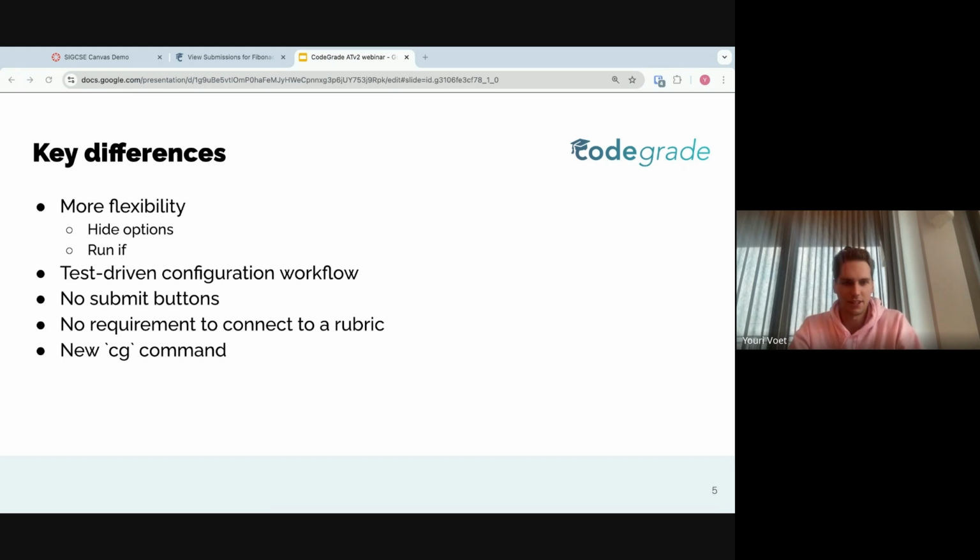Within AutoTest V2, we have this whole workflow where you can work without having to publish it yet. You press a button, it will automatically run on your test submission. You will see the results in a pop-up. And if you're happy, you can press a publish button and actually get it to your students. With that, there's also basically no submit buttons in AutoTest V2, so it's a lot cleaner and nicer to use. And we've removed a lot of constraints that were part of AutoTest V1.